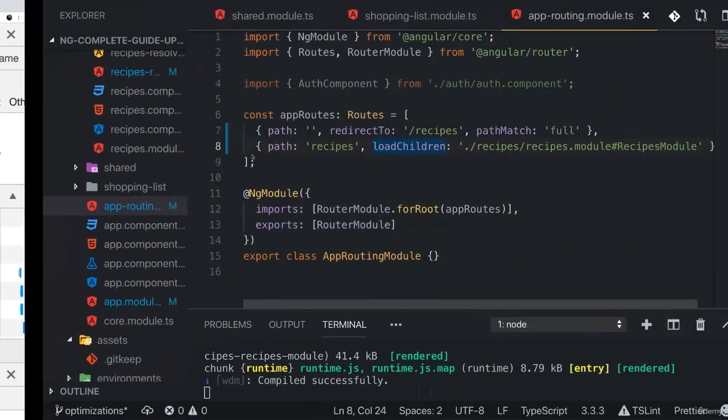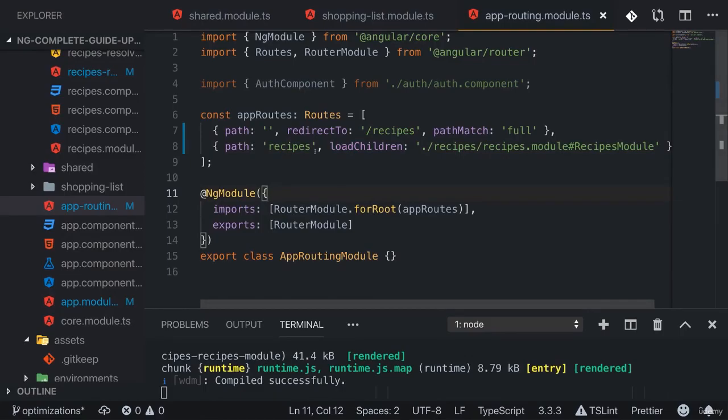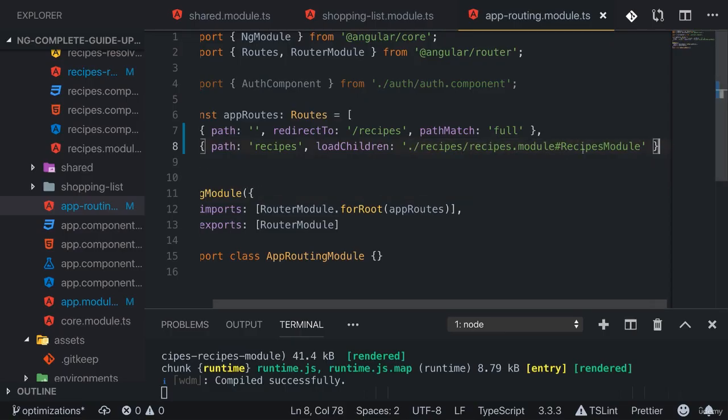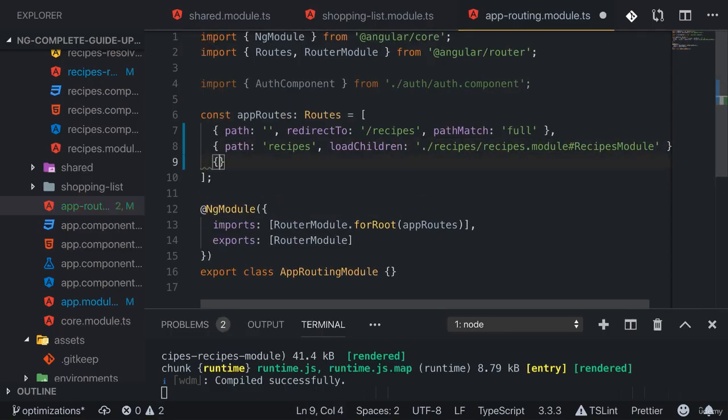Before we dive into optimizing lazy loading, let's add more lazy loading though. Let's make sure we also lazy load the shopping list and the off module. Of course, feel free to pause the video at this point and do it on your own. Thereafter, we'll do that together. Were you successful? In the end, we just replicate what we did for recipes.